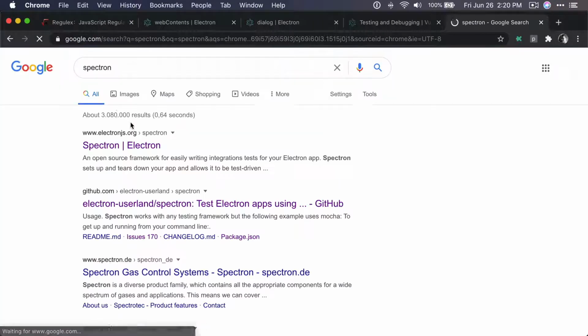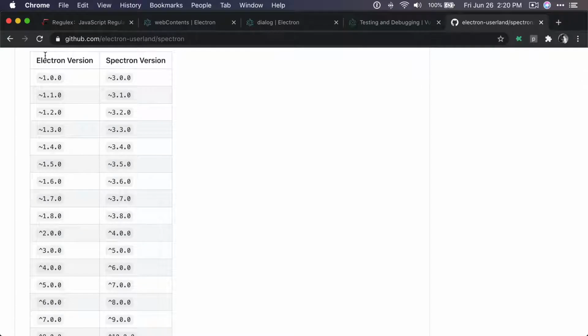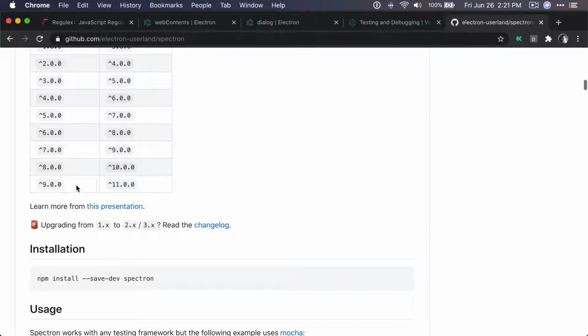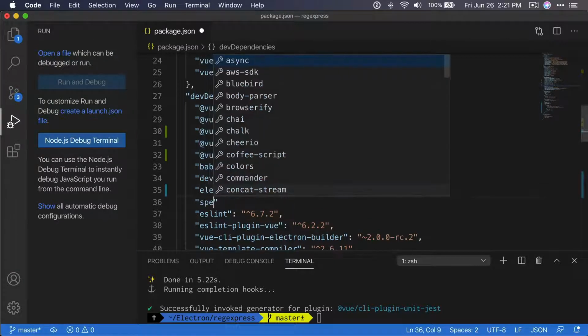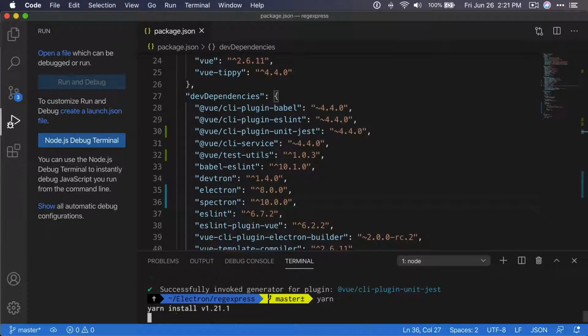So if we take a look here at Spectron, the versions always have to match. So here's a little table where we can see which Electron version requires which Spectron version. So if we downgrade to Electron 8, because the latest version has this issue, unfortunately, then we have to use Spectron version 10. So we can go in here and we just add Spectron and then version 10.0.0, and then install these dependencies as well.